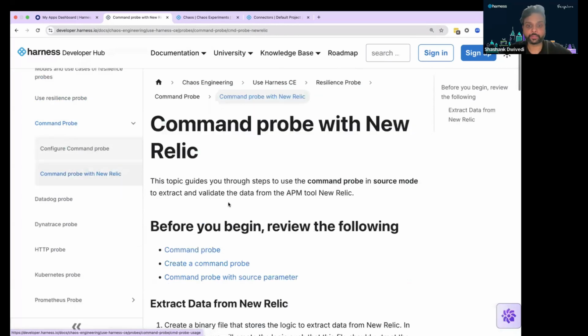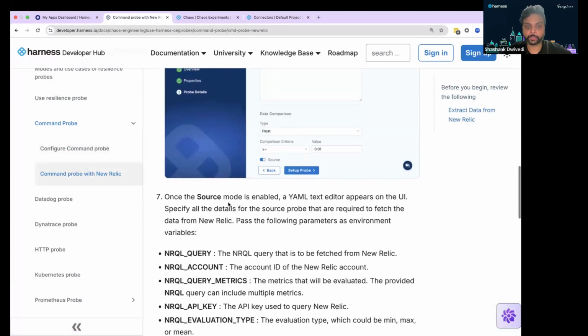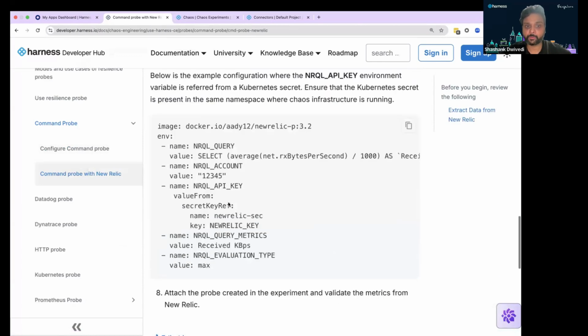So if you go to this documentation and look here, you can see how we are solving this problem. We have built a custom image, and we are passing these environment variables. And when it comes to a secret, for example an API key, you can always create your secret in a similar way to how you do in Kubernetes, and refer to these secrets from the Kubernetes secrets. As you can see, that is how we are referring. So that is how Harness helps you create resilience probes and gives you a resilience score, right?